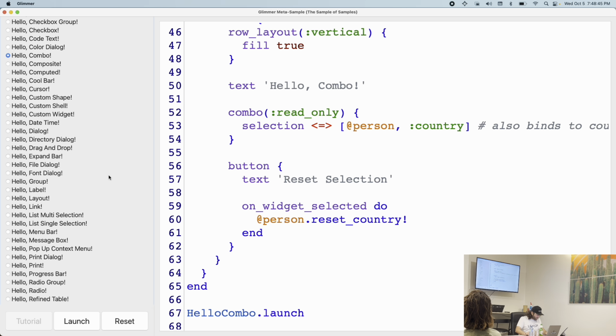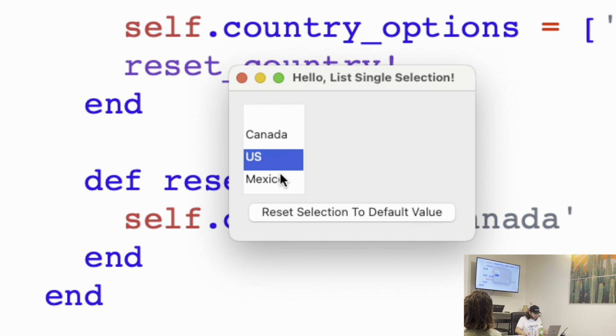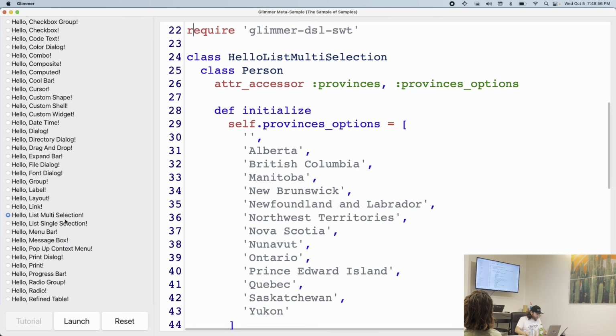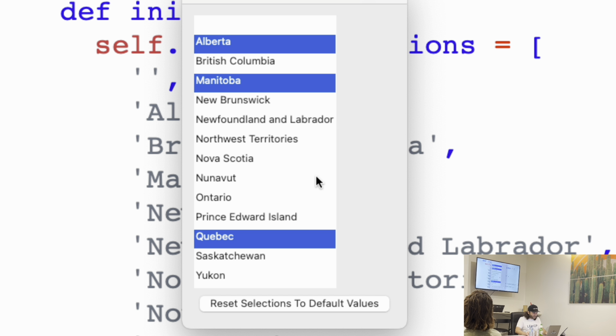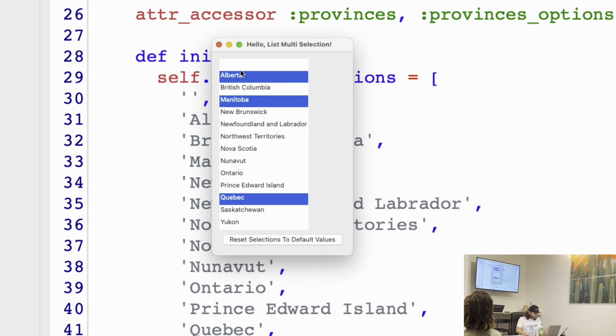So let's look at list. List is, so you can have a single selection list or multi-selection list. This is a single selection list, which is very similar to combo, except they're all laid out in front of you, the options. This is a multi-selection list, so it lets me select multiple options if I want. I'll reset them.